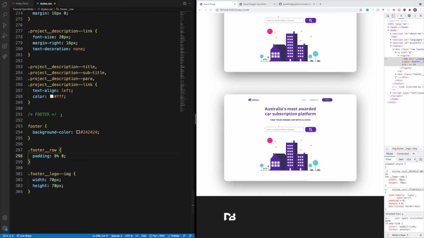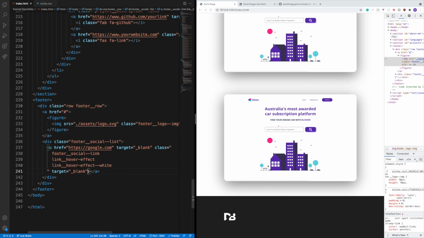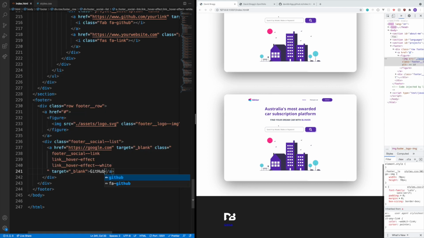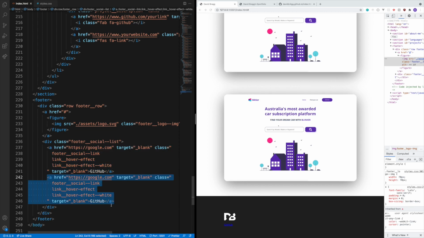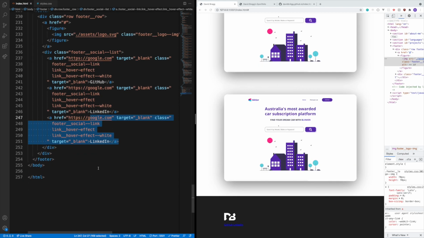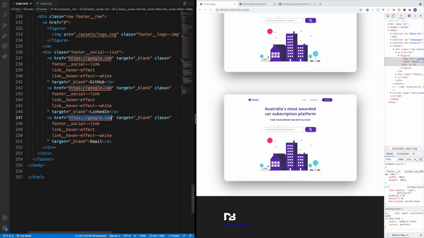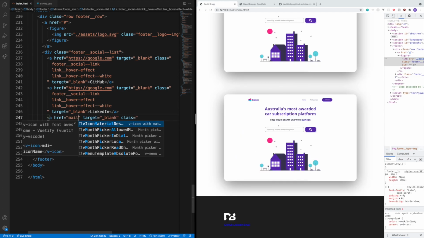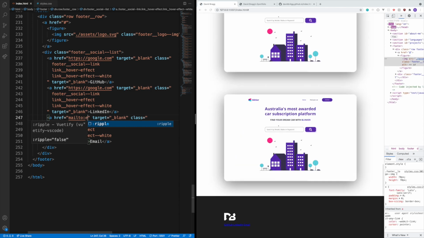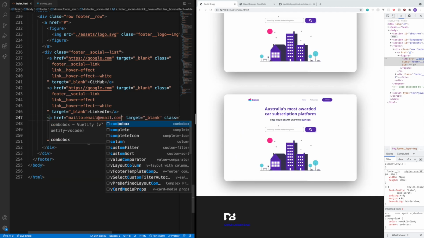So let's go back to our HTML and add some text inside here. I'm going to have a GitHub link, and I'm going to copy and paste this, and I'm going to have a LinkedIn. I'm going to have an email. And for the email href, all you have to do, instead of the URL, is write mailto, and then you write your email. And it's literally that easy.